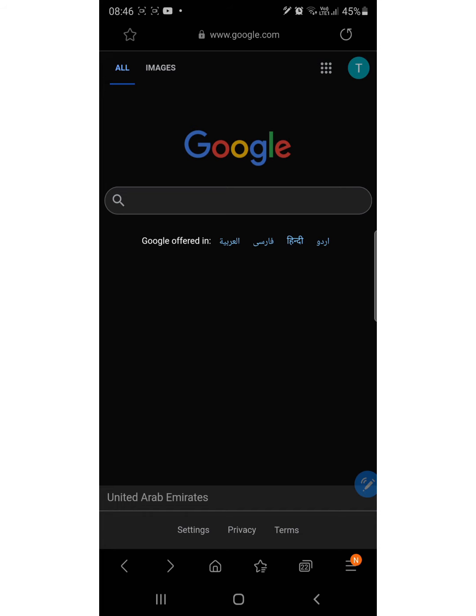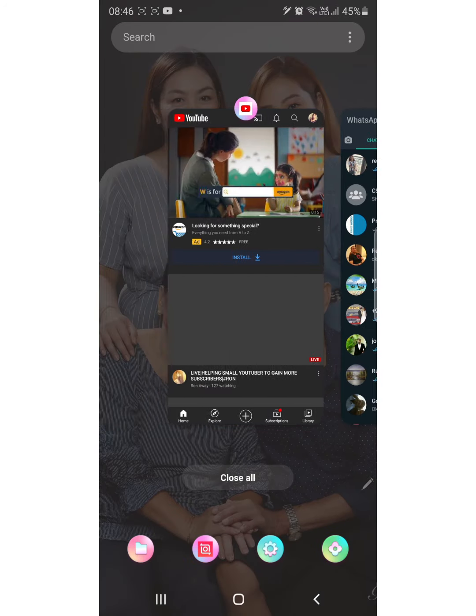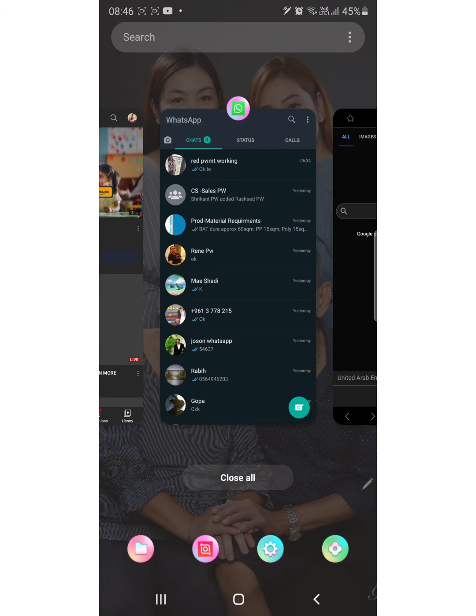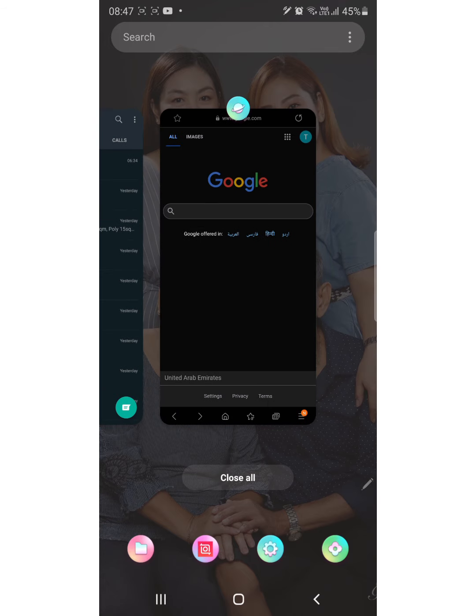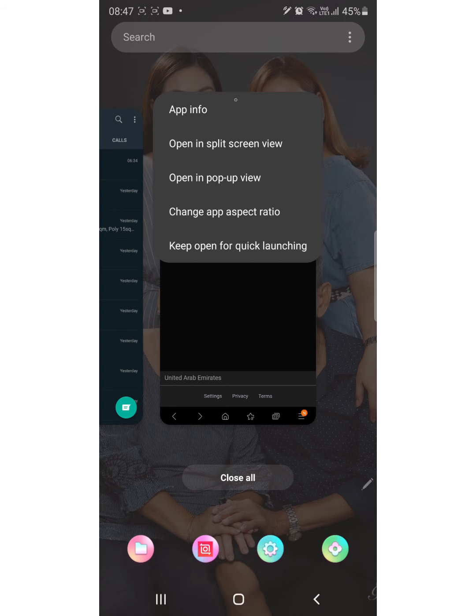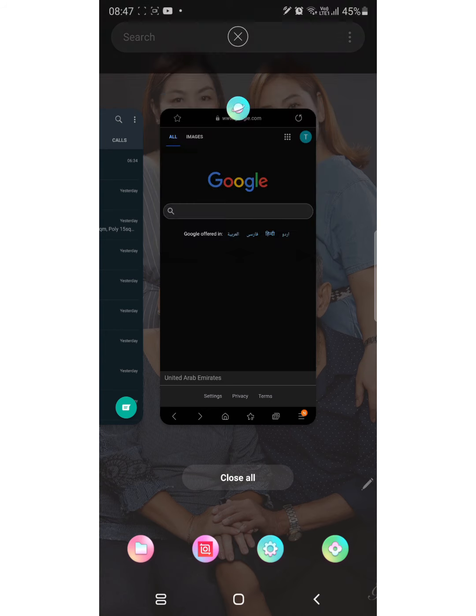So to start with, i-open natin yung mga apps na gusto natin makita in split screen mode. So for me, I have them on my recent apps. I have YouTube here, I have WhatsApp here, and I have the browser. So it's very easy. I-hold nyo lang yung icon sa top. Let's say the browser. You will have these 5 options. Choose option number 2, which is open in split screen view.